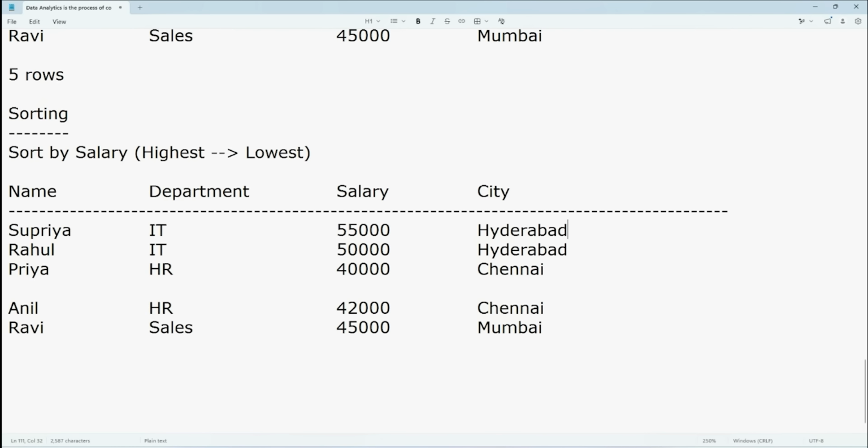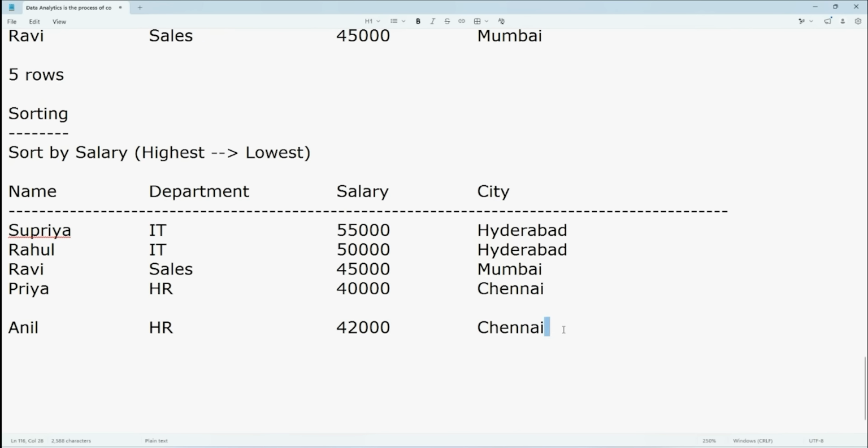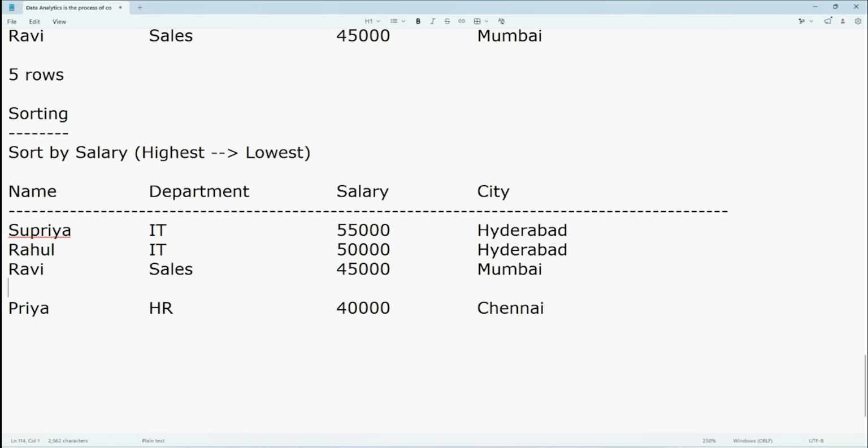Supriya has the highest salary. Right now we have only 5 records or 5 rows, so in this scenario it is very easy to tell the highest as well as the lowest salaries. Suppose you have 1,000 records, or 1 lakh records, at that time it is difficult. That is the reason sorting plays a major role. So now it is very clear: the highest salary is Supriya's 55,000 and the lowest salary is Priya's 40,000.